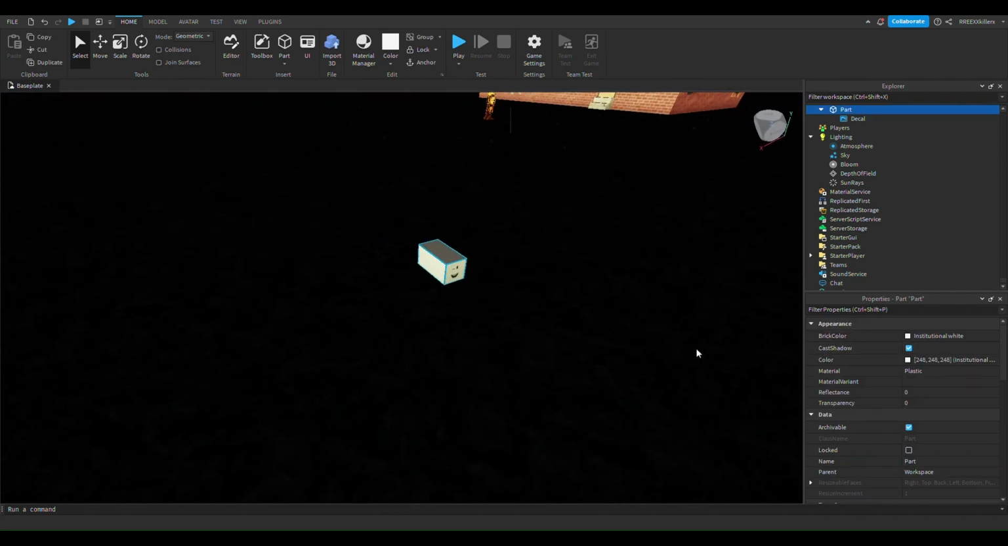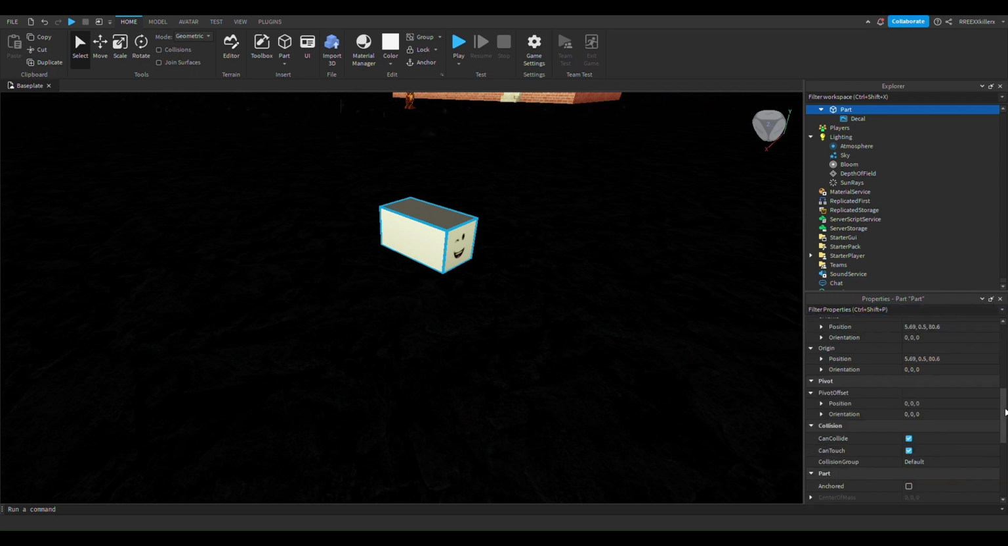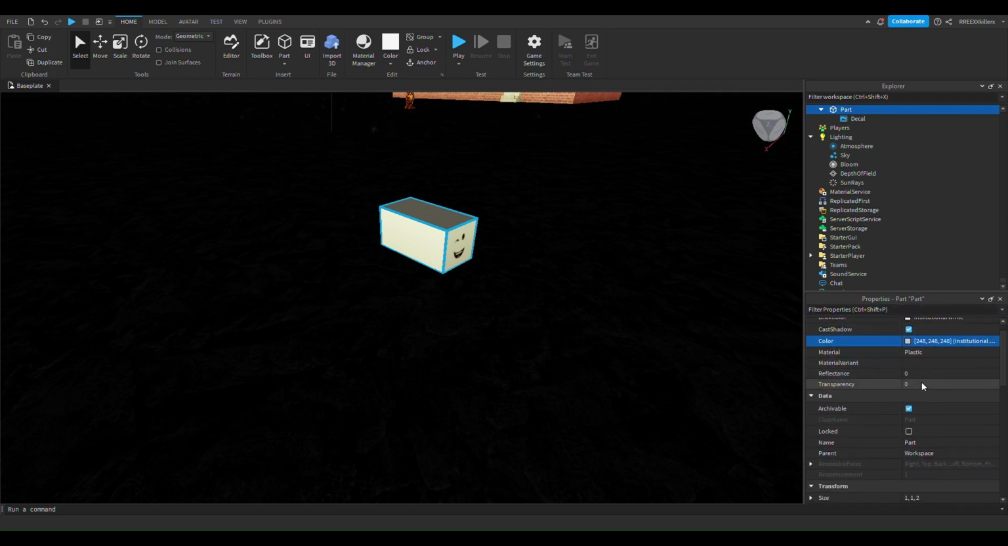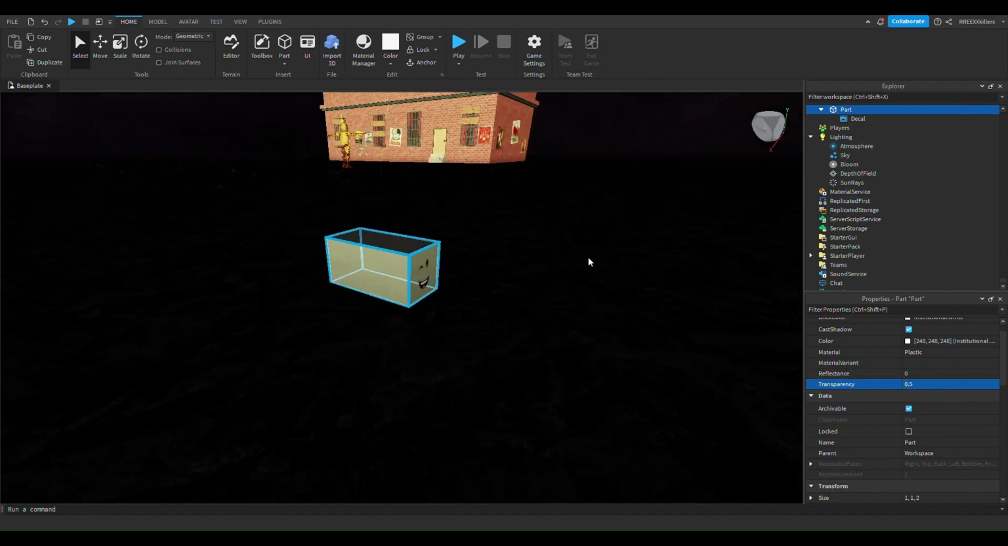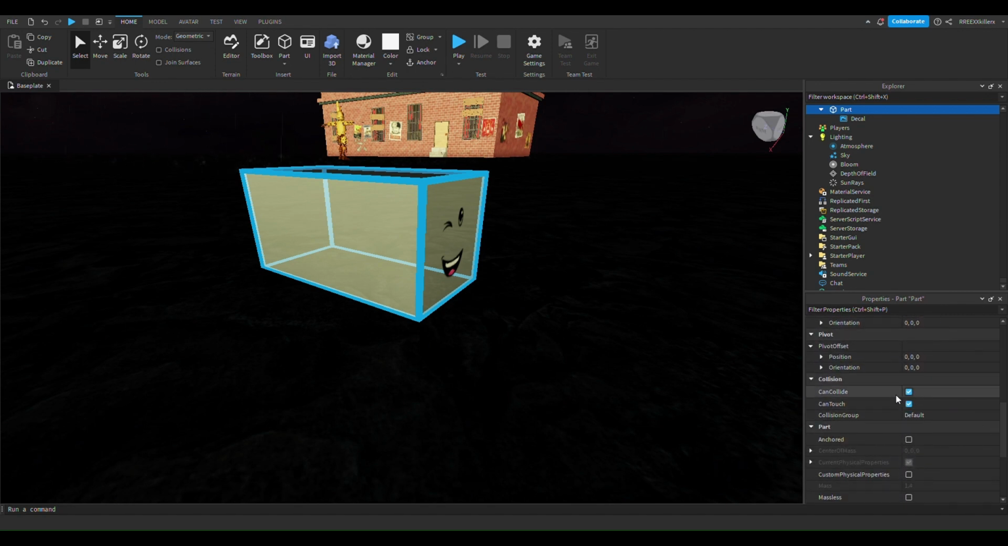And of course, since this is a camera and we're probably not going to ever see it in the game, we probably want to make it invisible. But for now, we're going to make it semi-transparent, and we don't want it to cast a shadow, so turn it off. Make sure our cam collider is false. Make sure it is anchored.